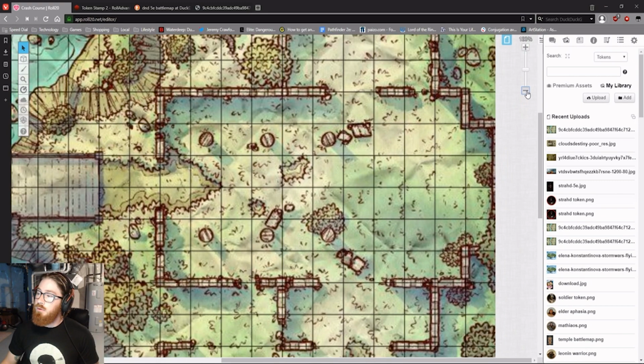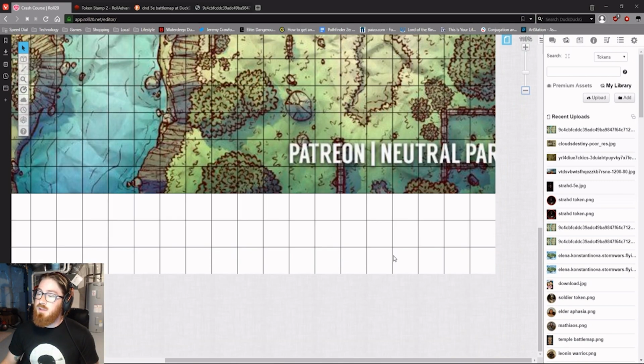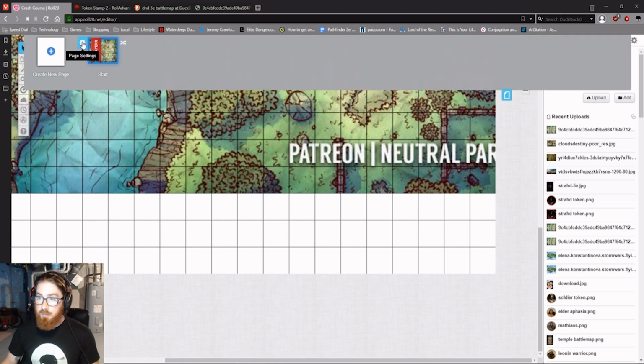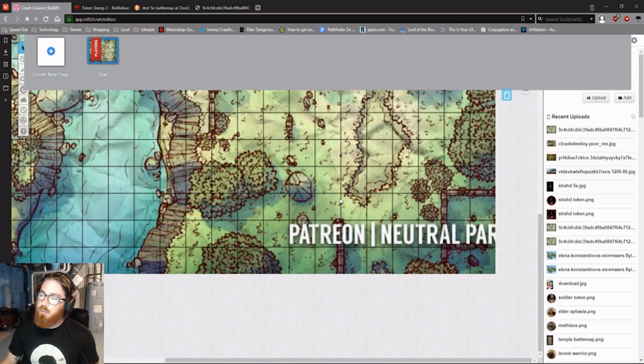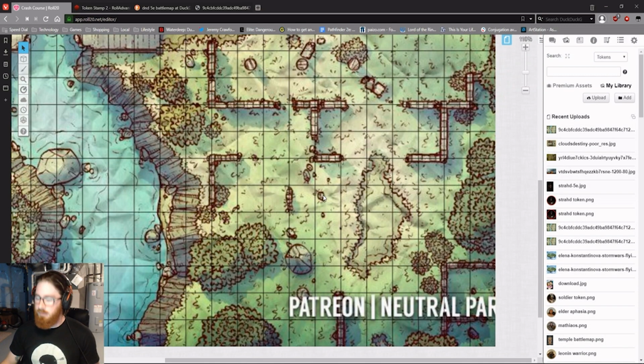Now, for small minor adjustments, like let's say you want to get rid of these excess squares at the bottom, you can go to the page toolbar, go to the page settings, and you can make the height 3 pixels less. So you go 1, 2, 3, and boom, now they're all gone. Nice and neat. And your map is all ready to go.